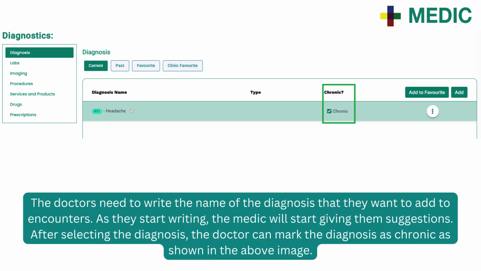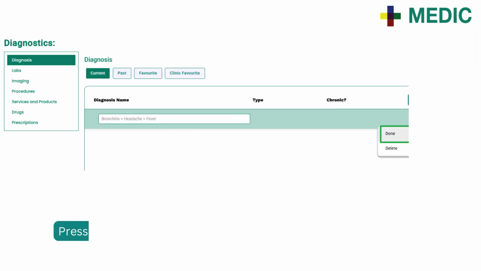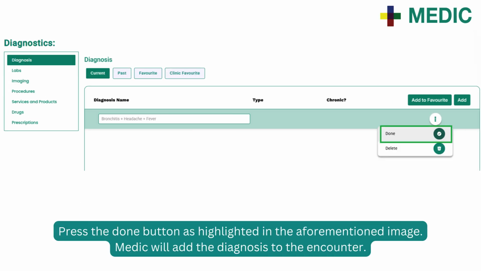After selecting the diagnosis, the doctor can mark the diagnosis as chronic as shown in the above image. Press the Done button as highlighted in the aforementioned image. Medic will add the diagnosis to the encounter.